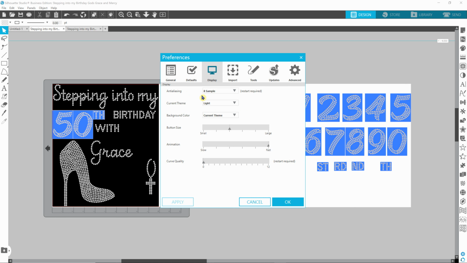Okay, so the next tab is display. I have not changed this. I don't know exactly what it does. I think it defaults to 8 samples, so I've just left it at that. You can change the color of your theme to light or dark. Mine's set at light. Your background color, you can change that to light, gray, or dark. Mine's just set at current theme.